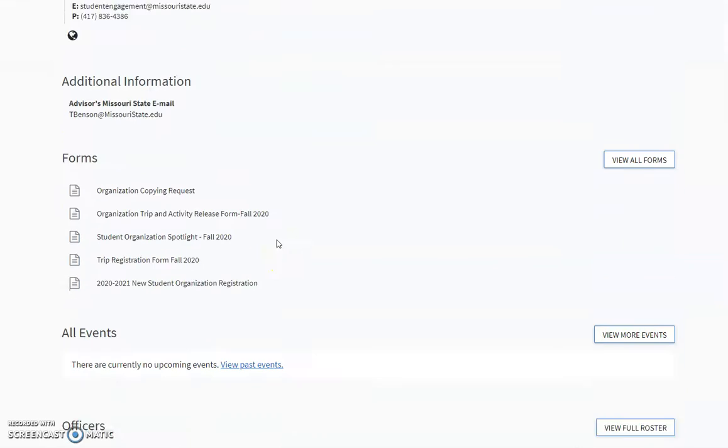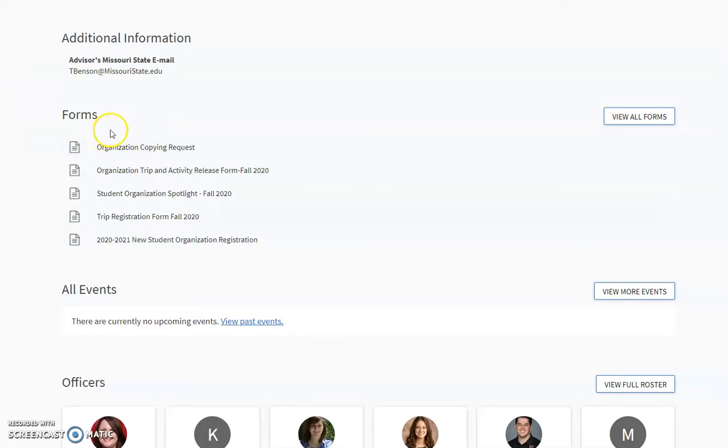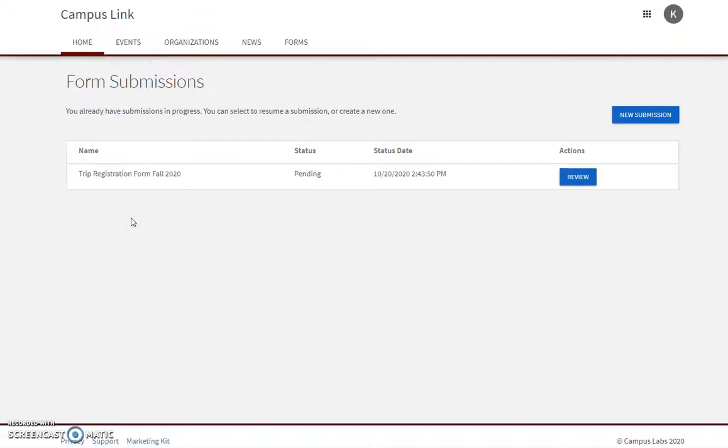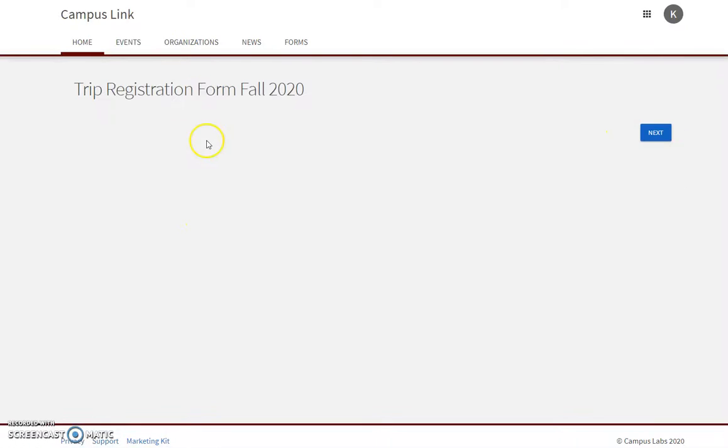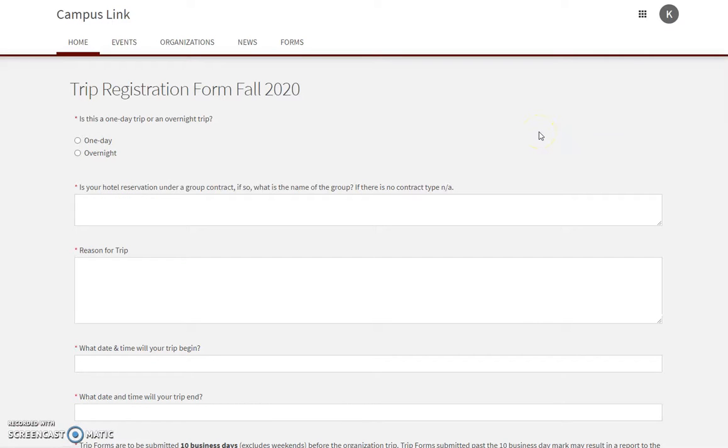And you're going to scroll down to the bottom underneath the tab that says Forms. Now the first form that you're going to want to fill out is the trip registration form. So you're going to click on that. And that form can be filled out by a social chair, by a president. There only needs to be one filled out for the trip itself.